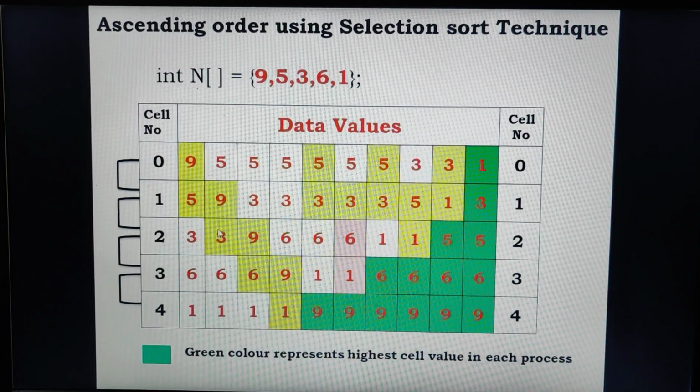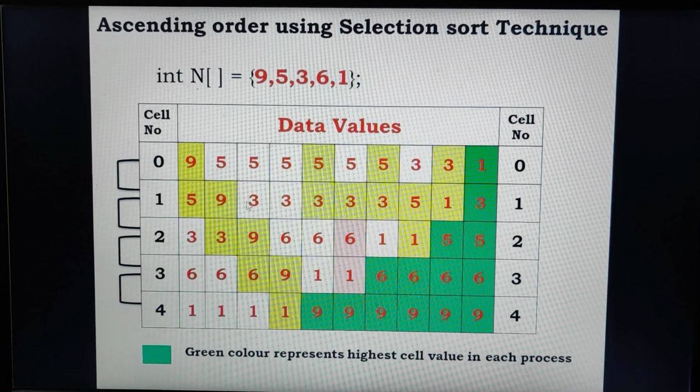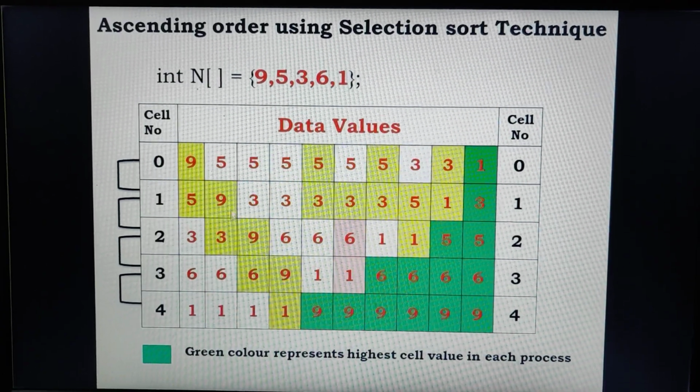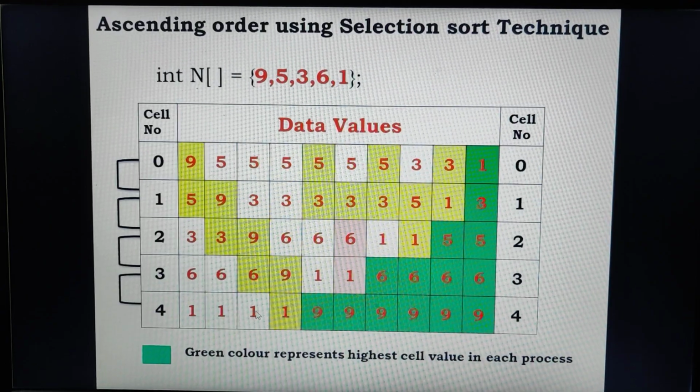So is 9 greater than 3? True. So 9 and 3 are exchanged. You can see over here they have been exchanged. 3 has been supplied over here, 9 has been supplied here. So this is your current status.